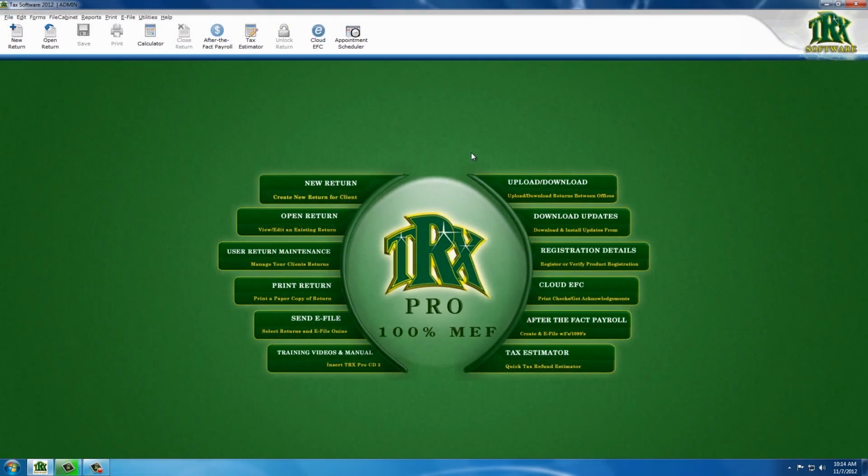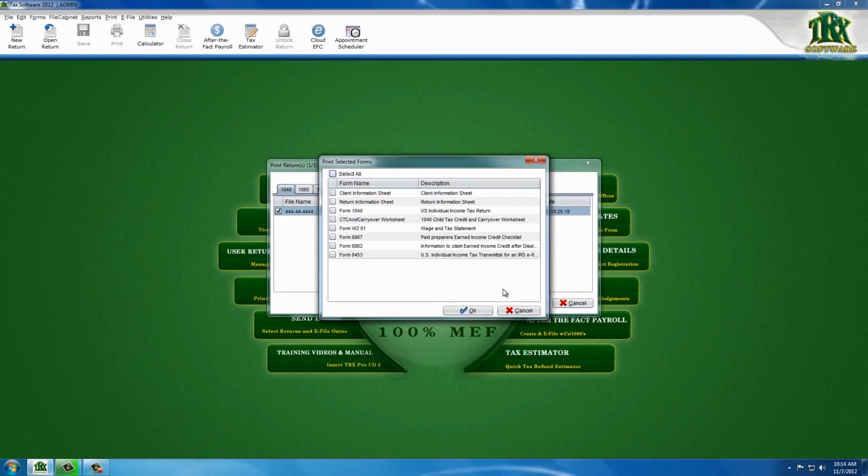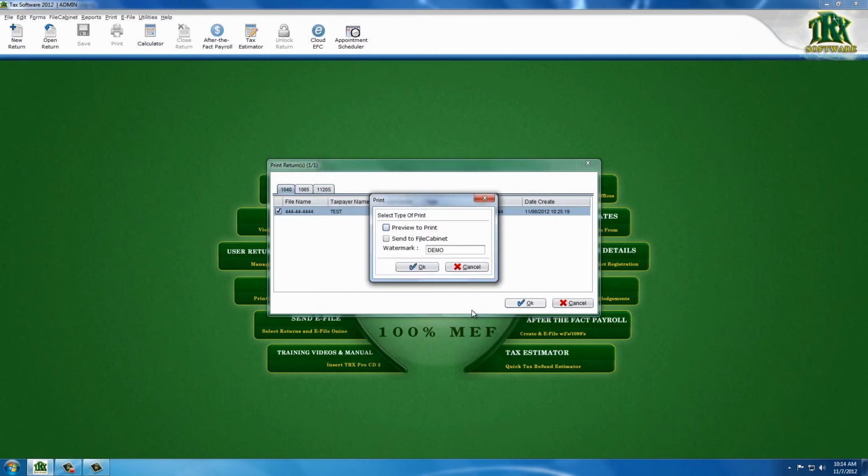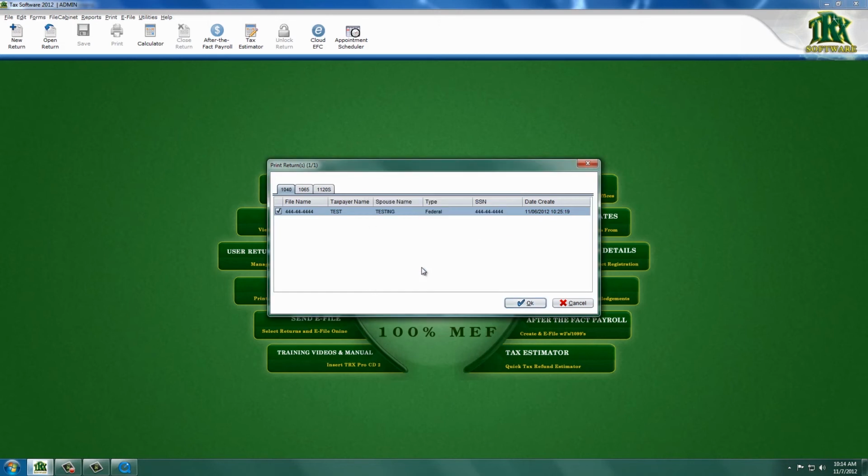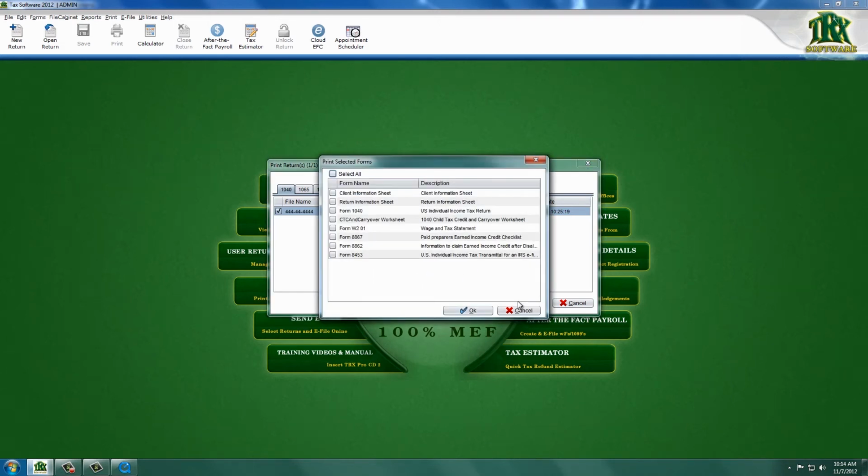You may also print returns to the file cabinet. You can select which forms you'd like to send to the file cabinet, and then press OK. Select Send to File Cabinet, and then OK once more. And that's how you send a return to the file cabinet.